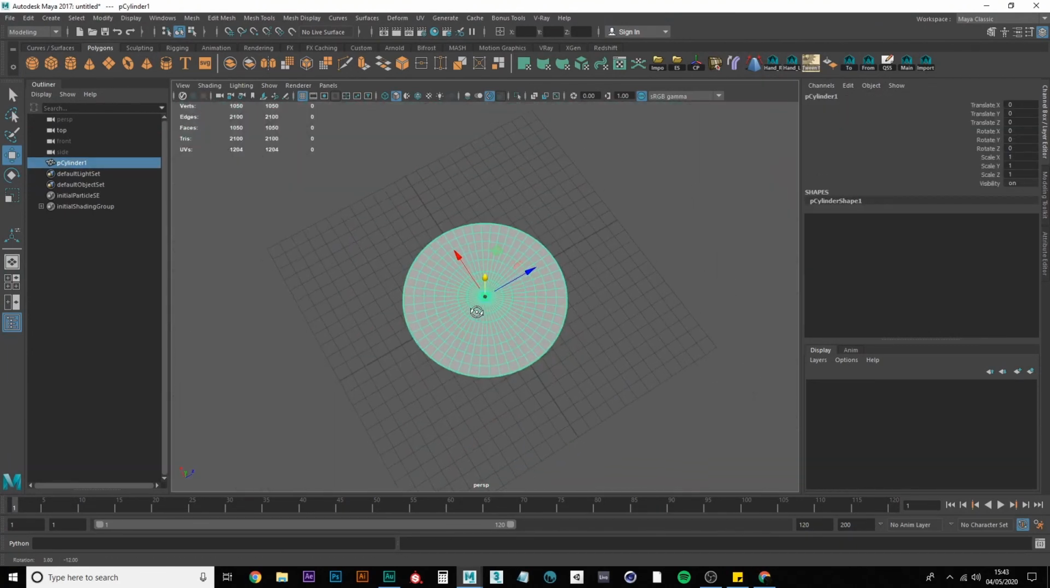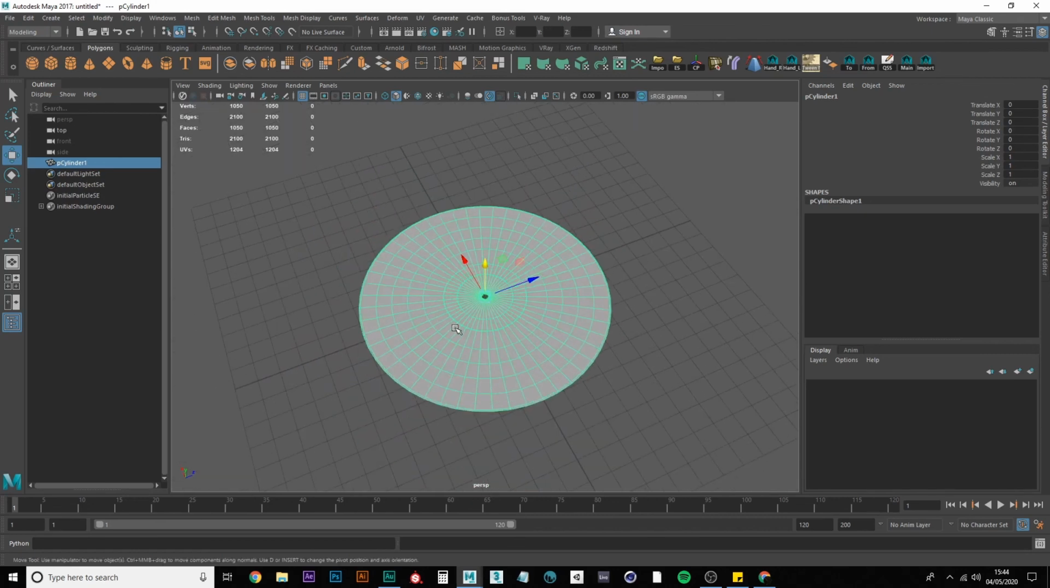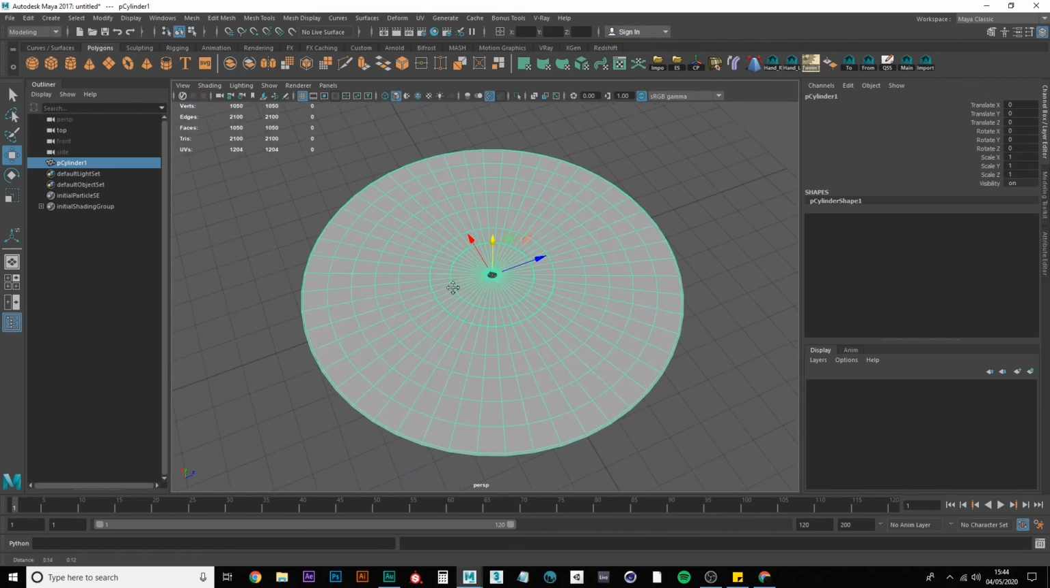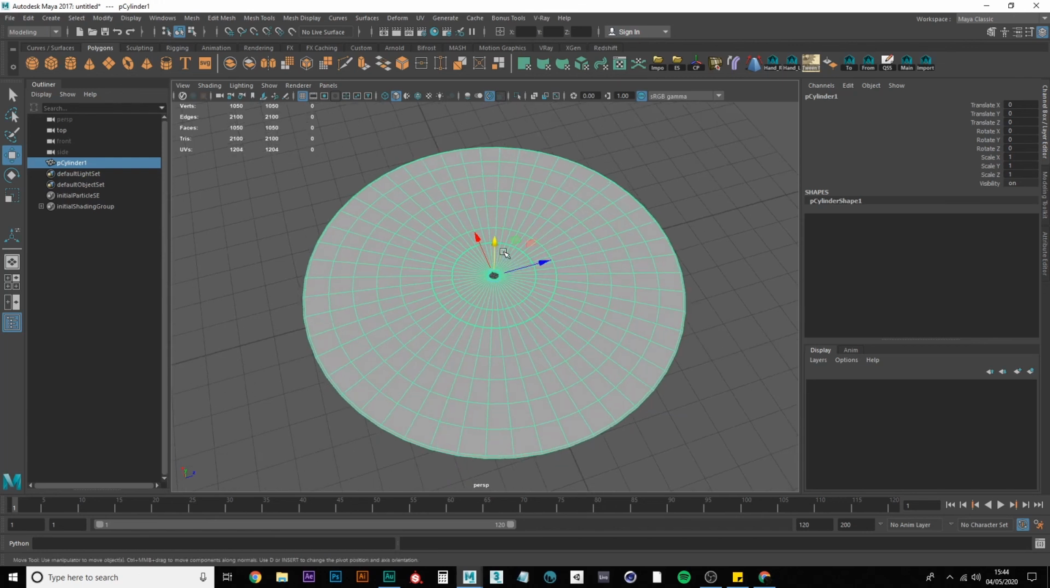Okay, so that's modeling done. Next, we're going to go on to UV mapping, which is actually more fun than most people think it is when you know how to do it, because it's not as hard as you might think.